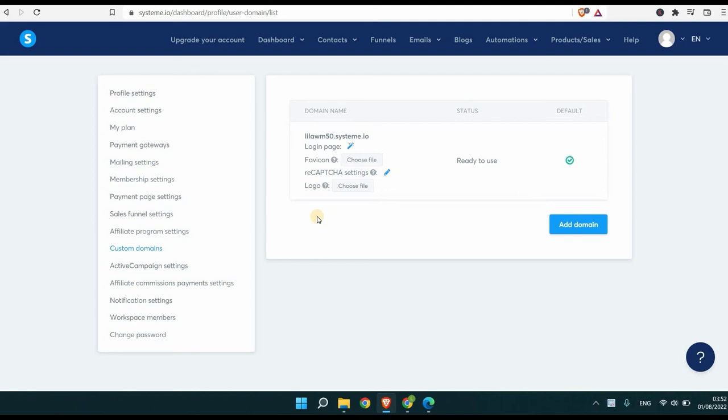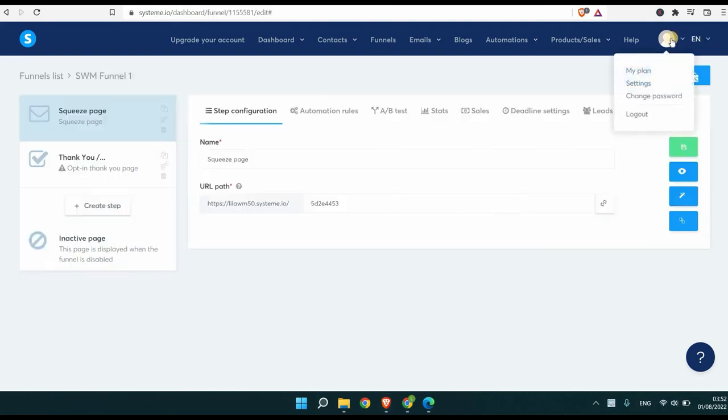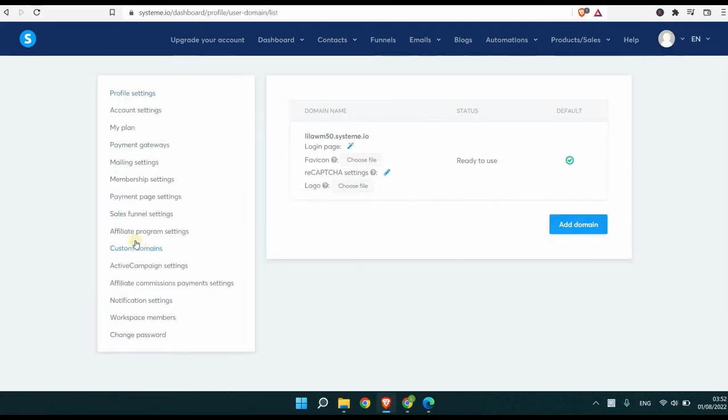Lila WM50 System.io. But if you don't want System.io in your URL at all and you want it more professional, I'm going to show you how to change it to something much more professional. I want it to be funnel.smartwealthmakers.com. Let's see how you do that. You go here and then you choose settings, then you go to custom domains, and here you can change whatever you want your subdomain to be.